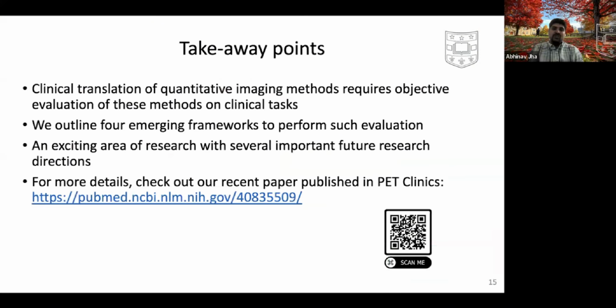Thank you, Yan. So the key takeaway points from this paper would be that clinical translation of quantitative imaging methods requires objective evaluation of these methods on clinical tasks. And in this paper, we have tried to outline 4 emerging frameworks to perform such evaluation. Now, clearly, this is a very exciting area of research, and there is a lot more happening in this field. In this paper, our goal was to outline these 4 emerging frameworks, but there are several other research activities that are happening. We discussed some of these in the discussion section.